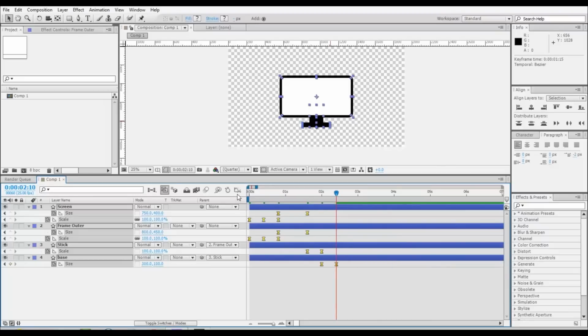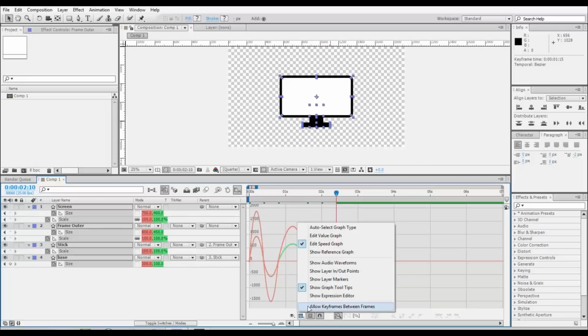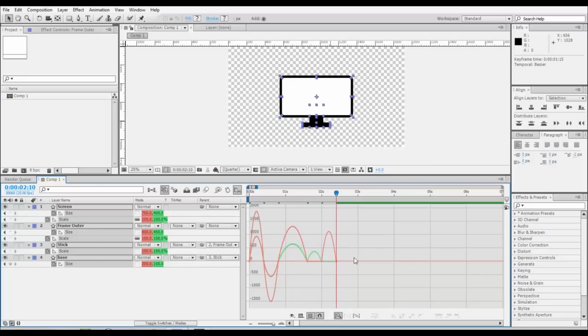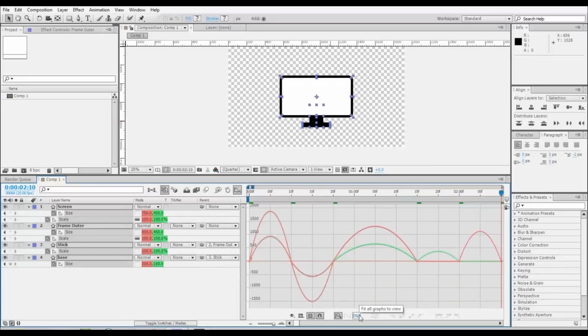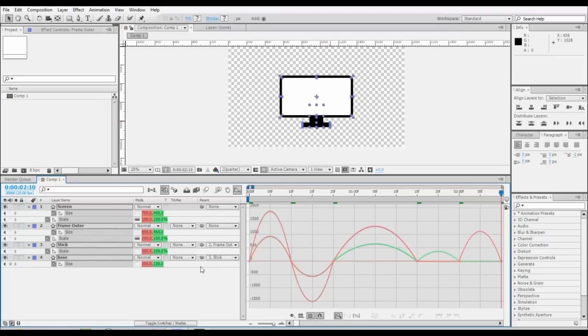So we'll do that. And then pull up the graph editor here. And I use the graph editor a lot just because it is great for being able to change the speed of these things. And we're interested in looking at all of them. So I'm going to drag a selection over all of these things, and then I hit this button down here, which is Fit All Graphs to View. Alright, that's good. So I've got to look at all of them.